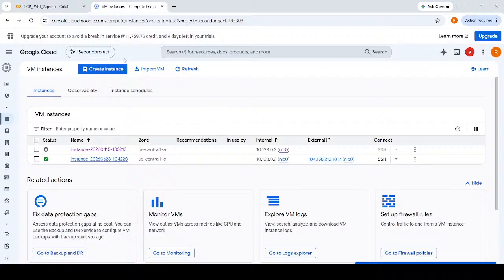So one pop-up window will be opened, and this will lead us to the console of the created virtual machine. So the console of the virtual machine, we can access it. Now you can see it. After the SSH connection is made, your console will look like this.